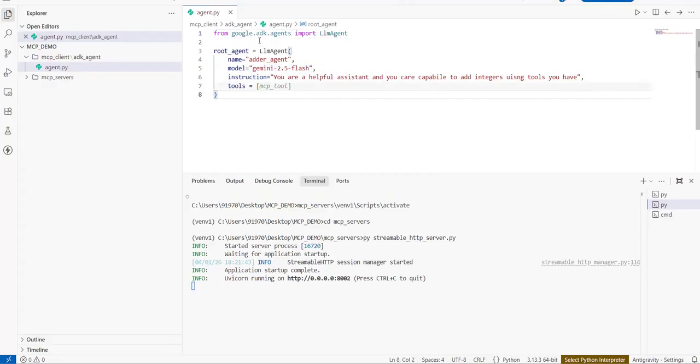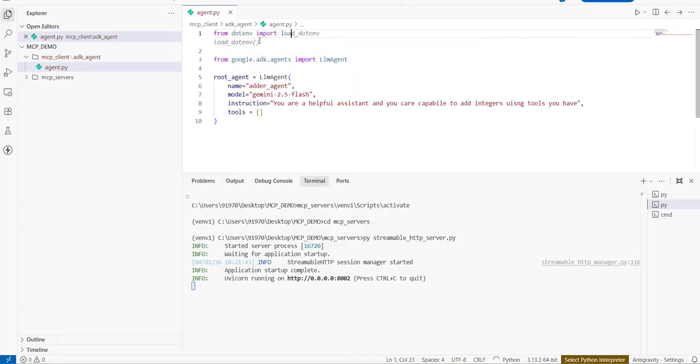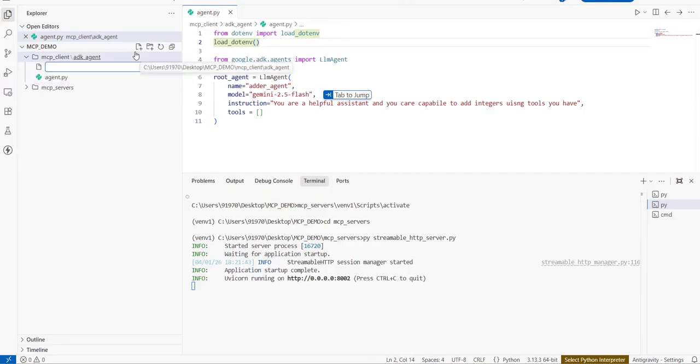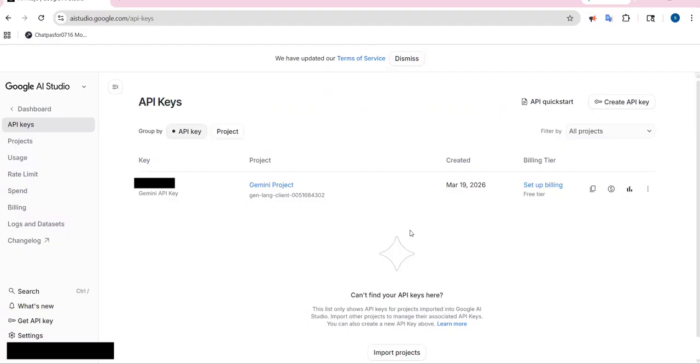In order to make this agent work, we first need to load our .env. How to load the .env? You can load it using from dotenv import load_dotenv, and we need to use this. Along with this, inside this ADK agent, we need to add a .env, and here we need to specify a Google API key. You need to get this from Google AI Studio, where you can create this API key and use it in your .env. In my .env, I've already placed this.